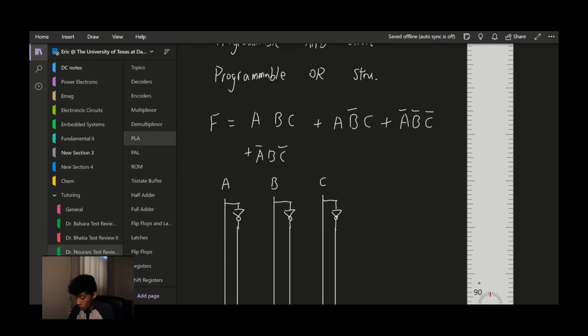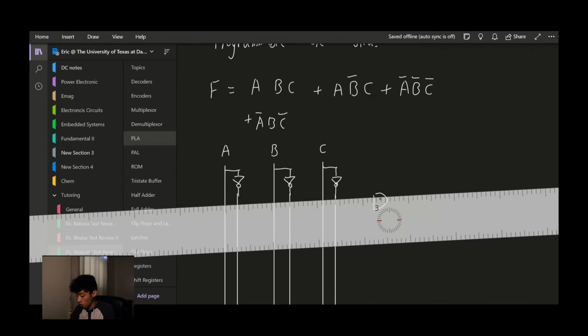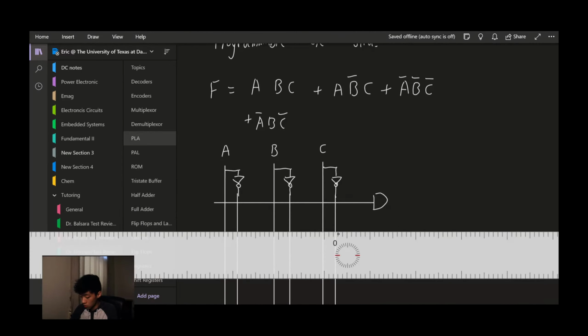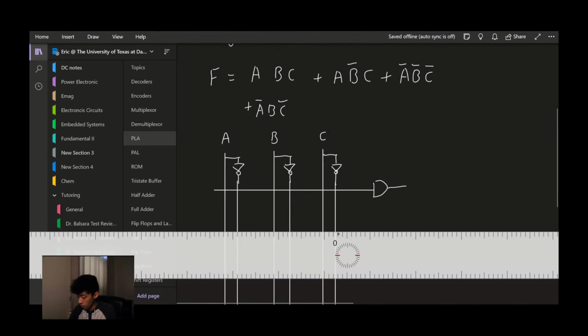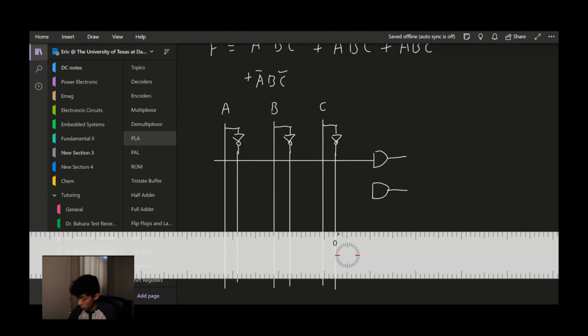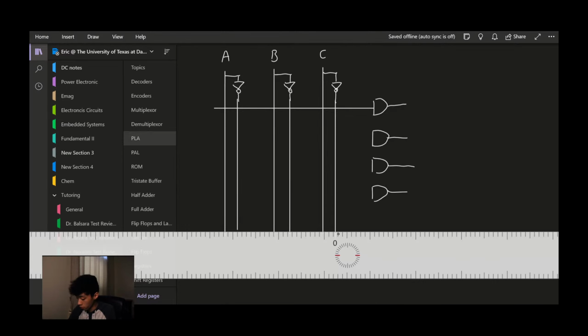So how do we express this with logic gates in PLN form? We will have an AND gate, a horizontal line across the input. The first term, this is going to express our first term. This is going to express our second term, third term, and maximal fourth term.